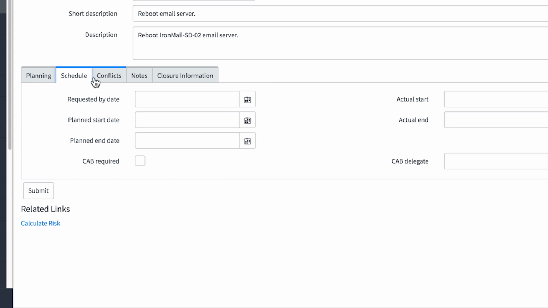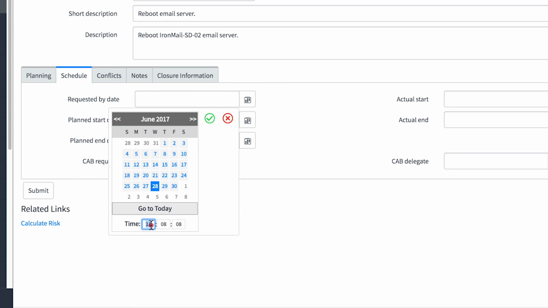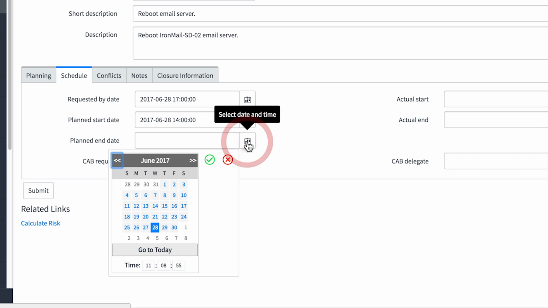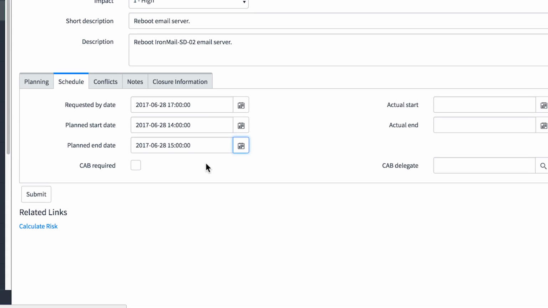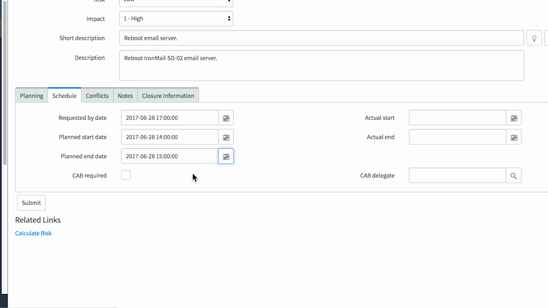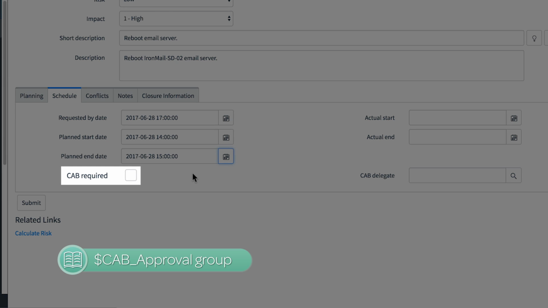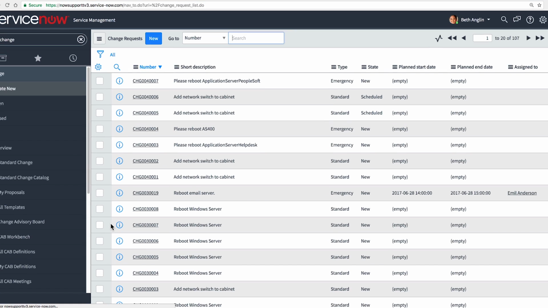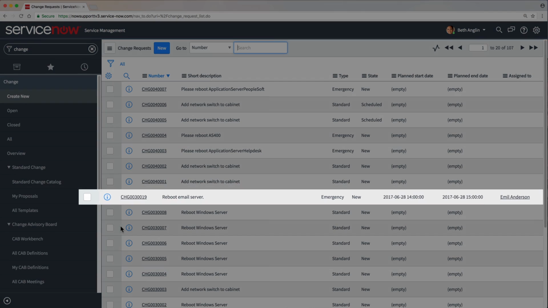As for the schedule, we want to get this done by 5 p.m. today. Let's plan to start at 2 p.m. and finish at 3 p.m. We'll come back and record the actual start and end when they occur. By default, emergency changes go to the CAB approval group, so we can leave this checkbox clear. Finally, we'll submit the change, and here's our request.